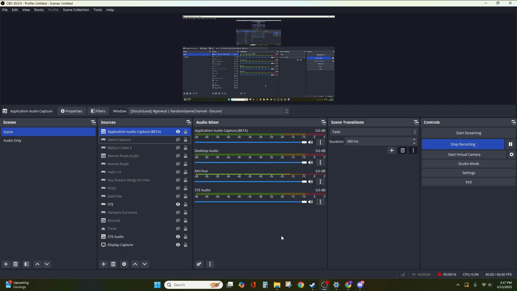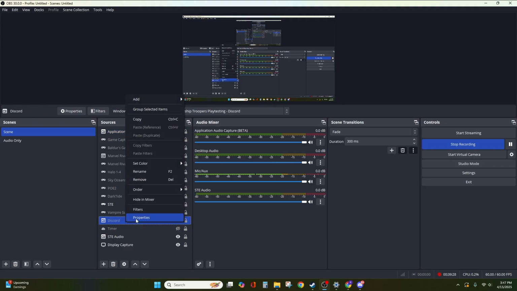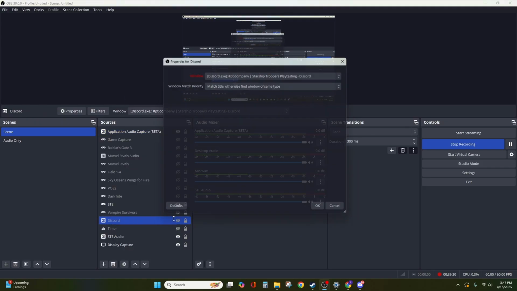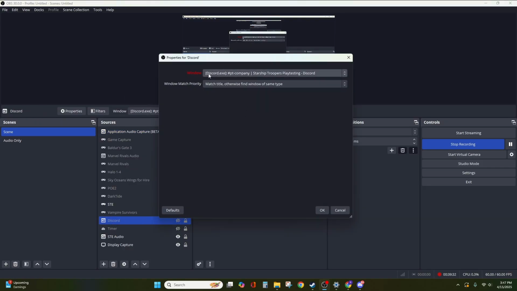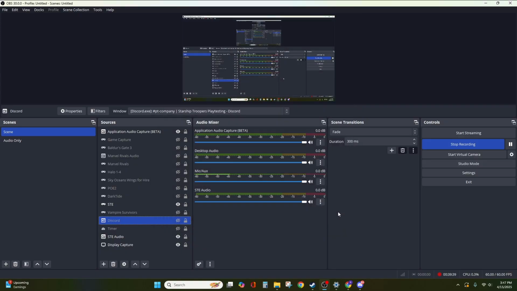Now, not 100% sure why the audio isn't tracking here, but I think that's how you do it, because I have it set up similarly for my first one, which you can see if we do properties, it's set to a specific channel, okay? So that's how you set it up for Discord.